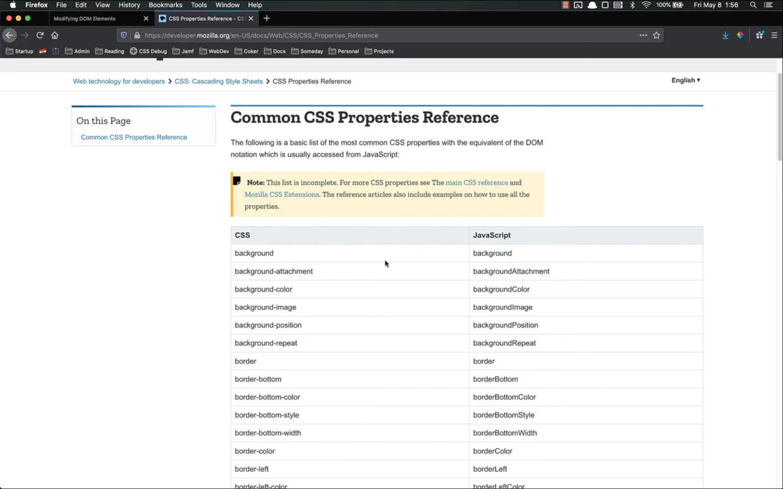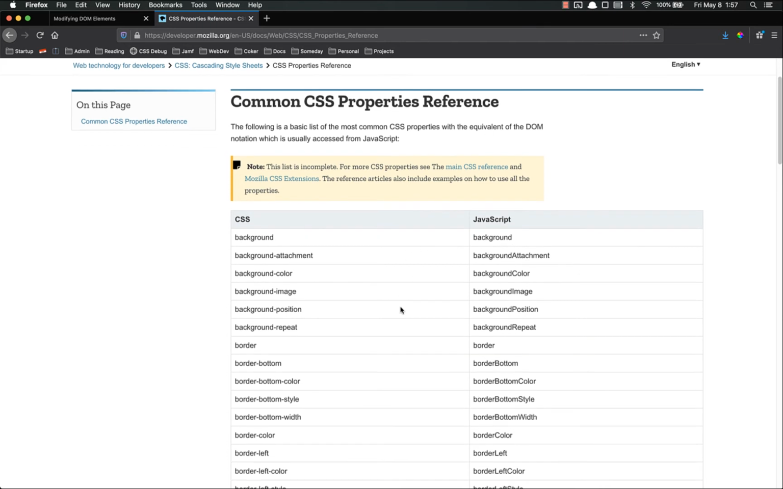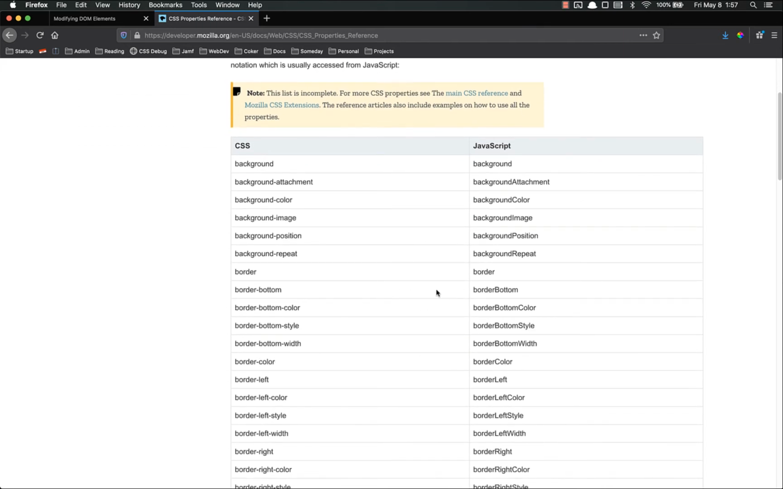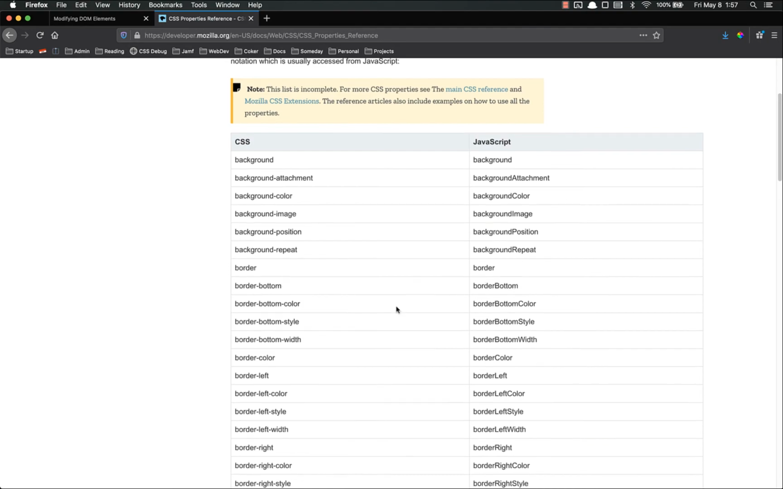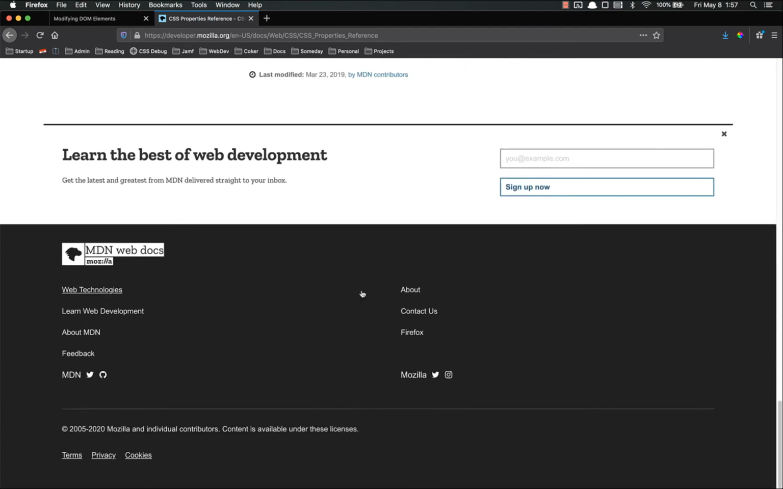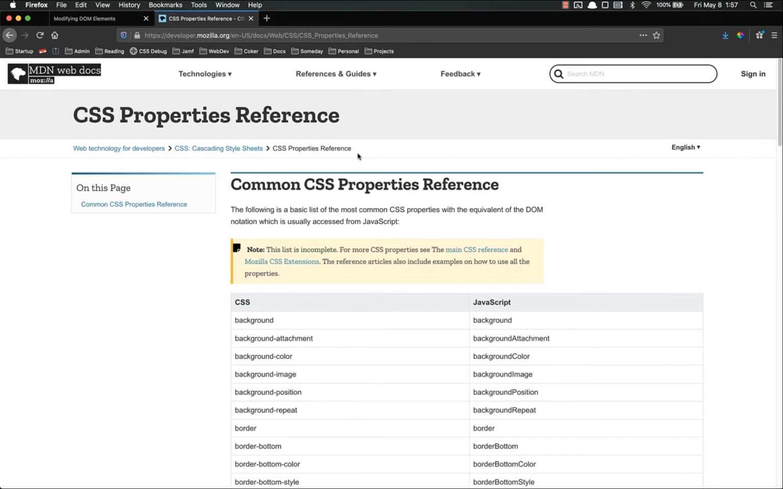Usually they're the same or they have the same name, but CSS uses kebab case, which is the hyphen in the middle, while JavaScript uses camel case, which is lowercase first, and then all the rest of the words are capitalized and they're smushed together. So border hyphen bottom in CSS, border bottom with capital B in JavaScript. So you can select all the things, and this is the giant list of them all. If you want that, just Google CSS properties reference.